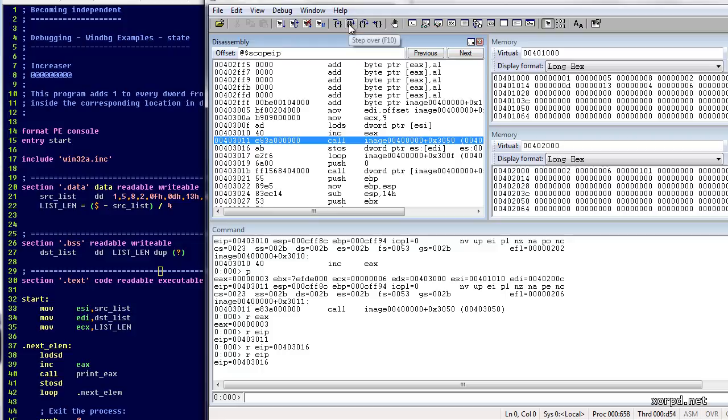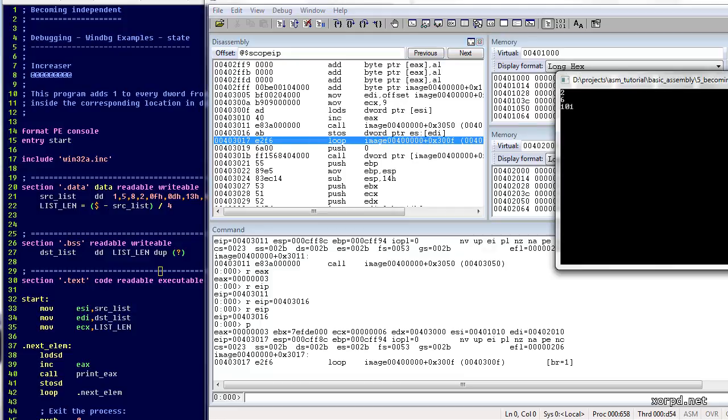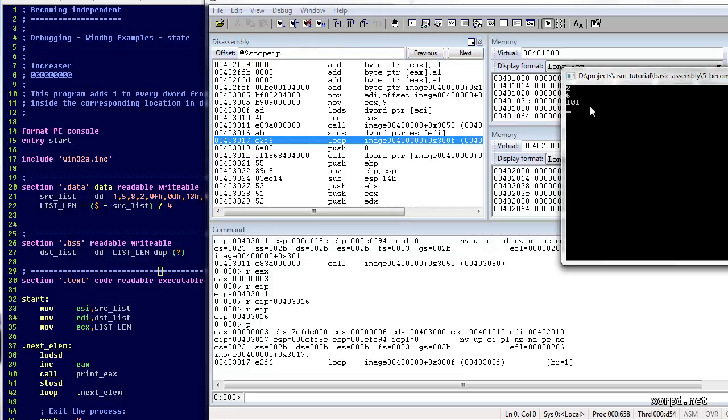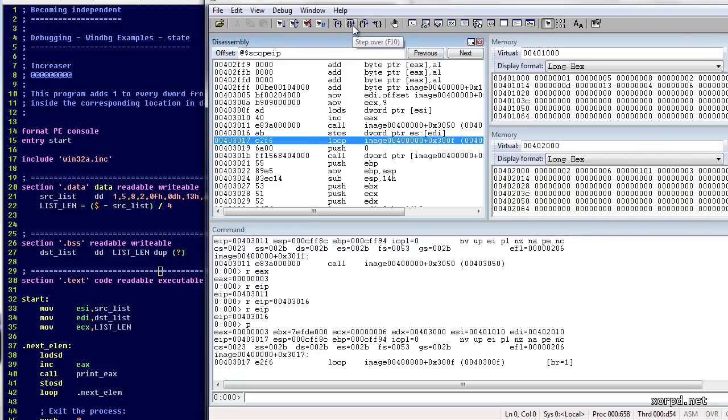Let's step and see what happens. We can see that we moved immediately to the loop instruction, which means that the call instruction was not executed, and we were previously at the stosd instruction. We can also see that no new number was printed to the console. That is because we skipped this instruction, and we didn't call print EAX. Let's iterate a bit more.